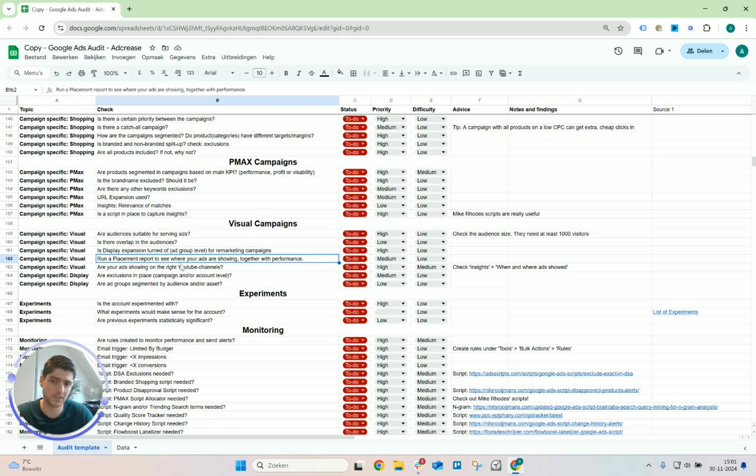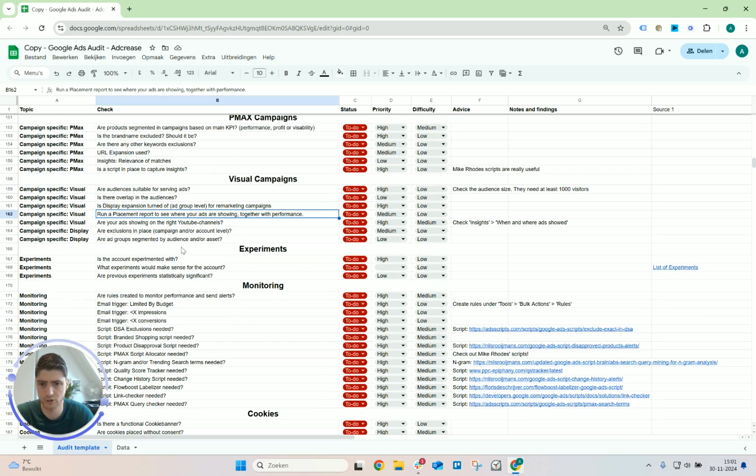Then again, run a placement report, guys. See where your ads are showing. Also optimize for the right YouTube channels. Sometimes you have lots of kids channels in your account. Most of the times it wasted money, but that's something for you to decide. Then again, check your exclusions, and if your ad groups are segmented by audiences.